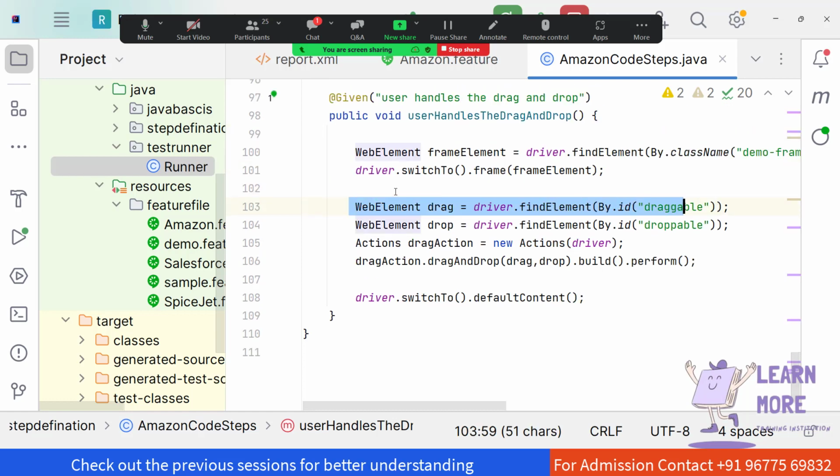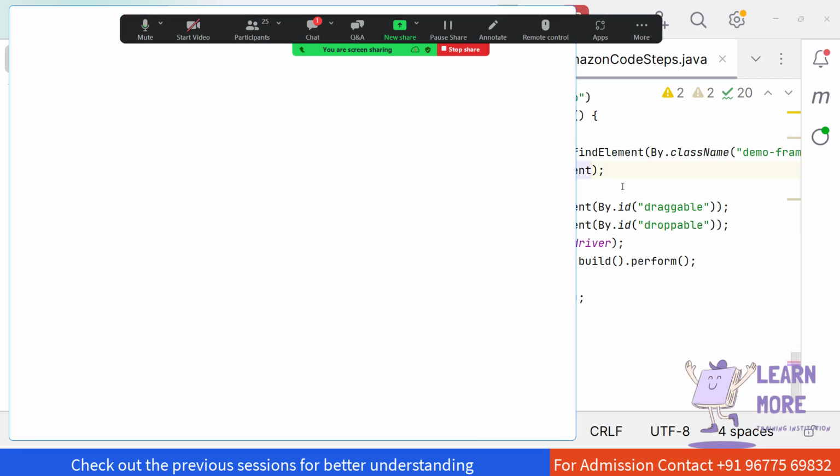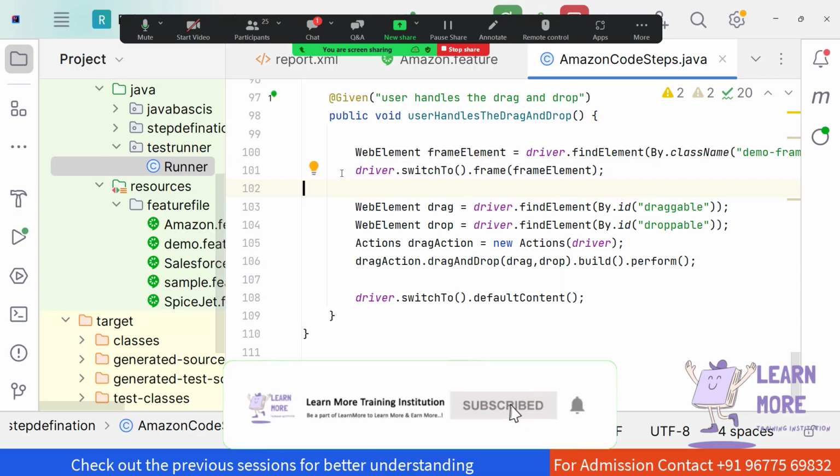Yes, so here in line number 101, we have switched to the frame, right? So whatever action we are performing, it will find the element only inside the frame because we have already switched inside the frame. That is why I have written the code to switch to the frame in line number 101.